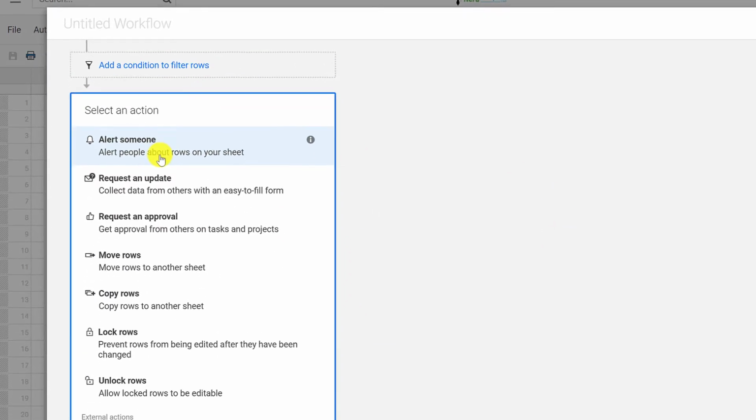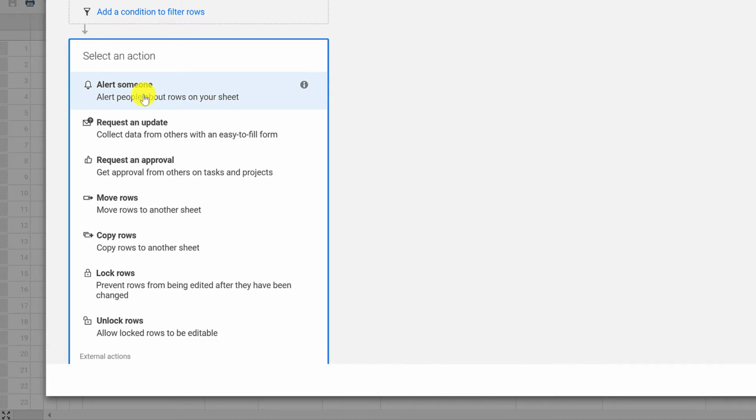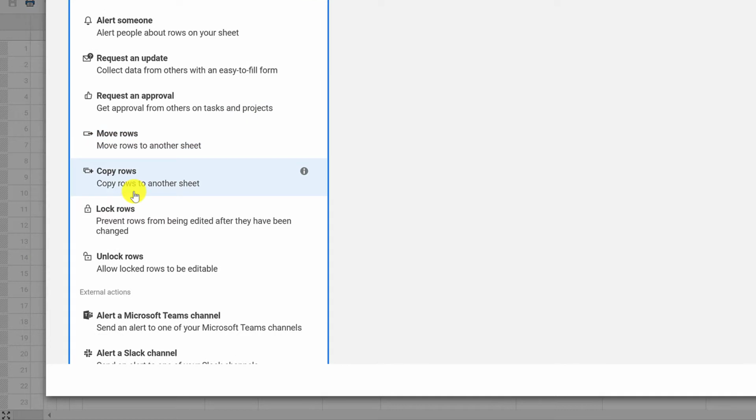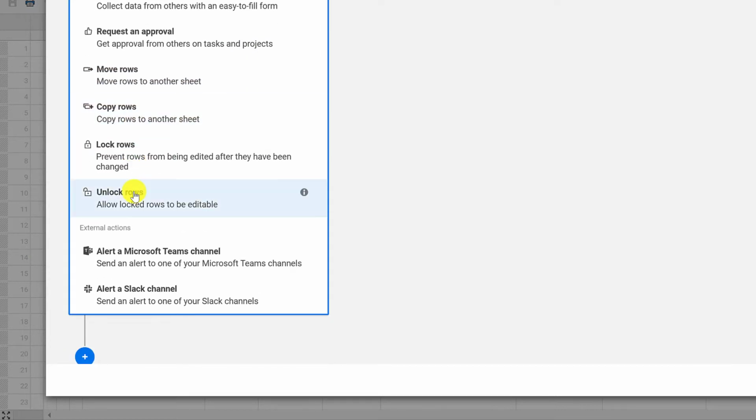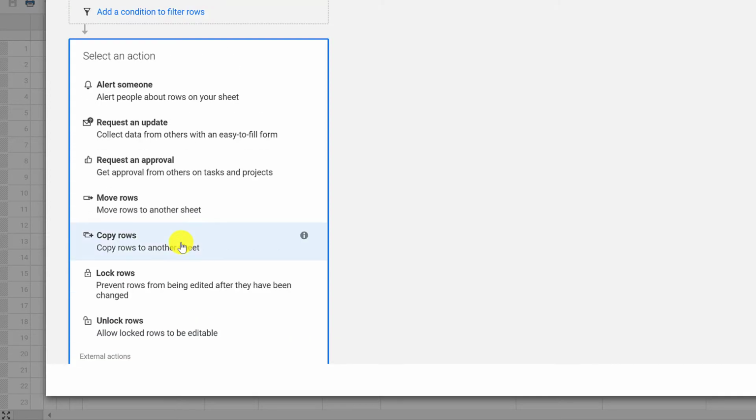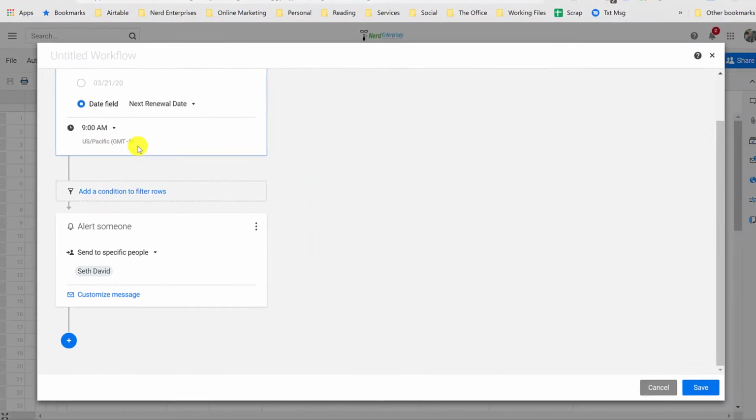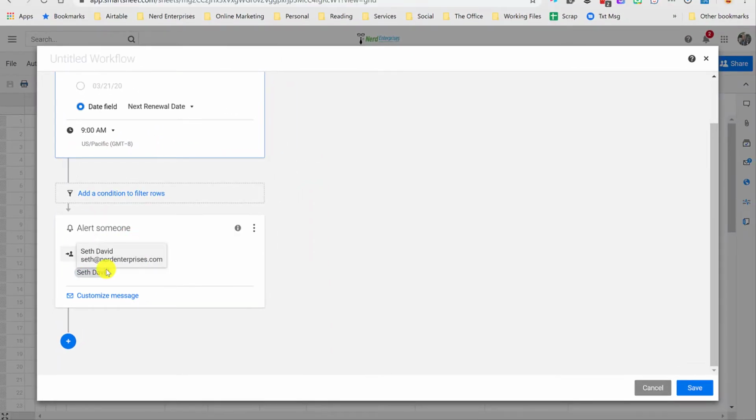So over here, we've got the options for what happens when the condition is met. Do we want to alert someone, request an update, request an approval? These are all the things you can do, and the reason I'm showing you this specifically, and notice we have a Teams integration and a Slack integration, is in addition to this, I want you to think about other things you can do with this, because it's really powerful stuff what you can do here. So let's say we're going to alert someone, okay? For now, I'm going to keep it simple. It's going to go to me.